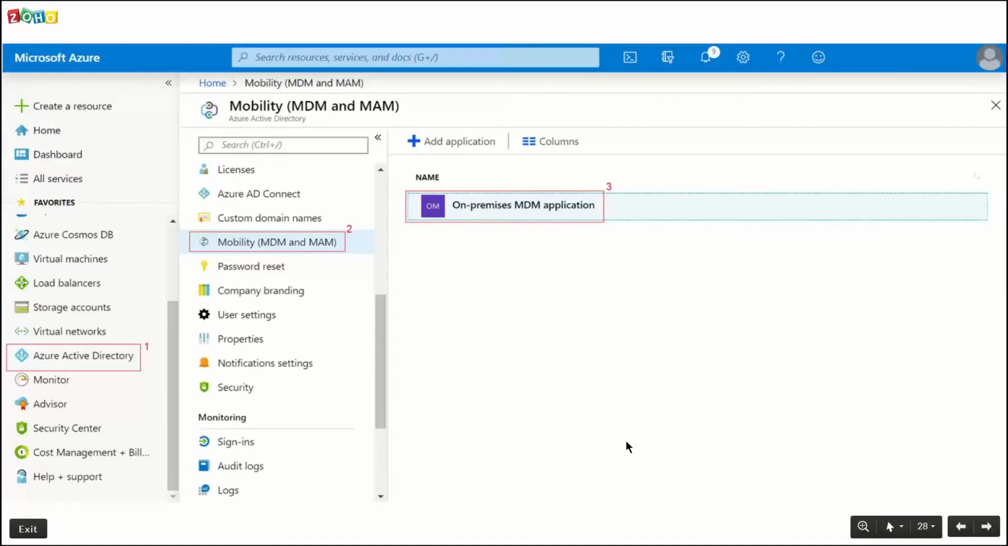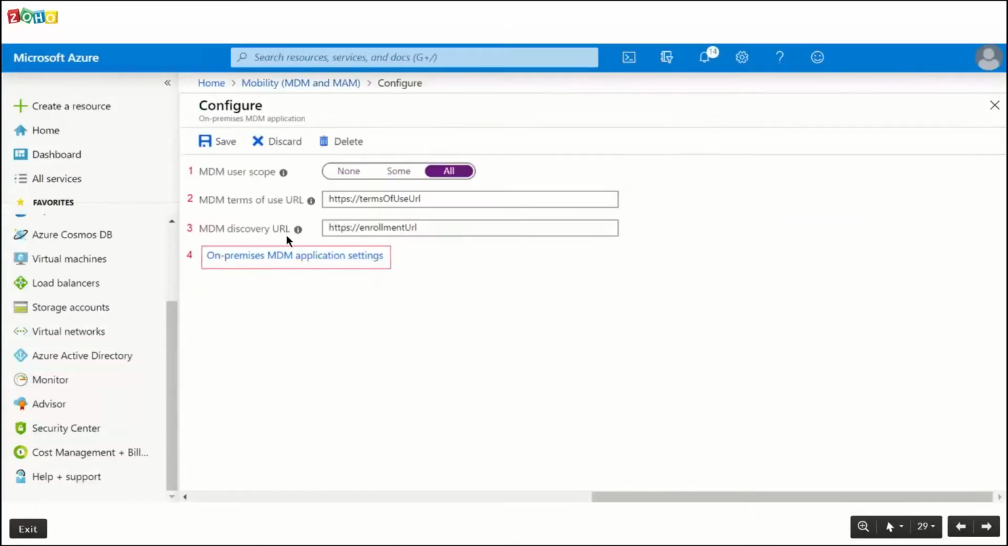The next step is configuring the app template. To configure app template, navigate back from Azure Active Directory, Mobility, MDM, and MAM, and click on the Added Application. We need to start off with defining the user scope. If you want to permit only specific AD groups to enroll using this method, you can choose some. Since I'm going to enroll all of my devices into MDM using Azure AD, I'm going to select all.